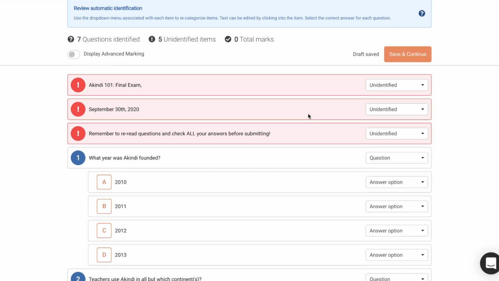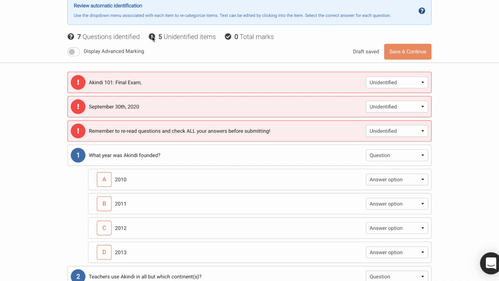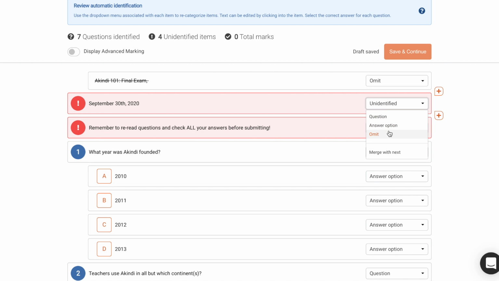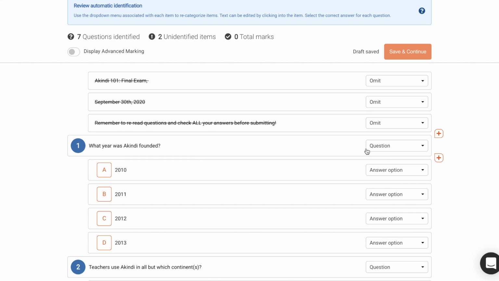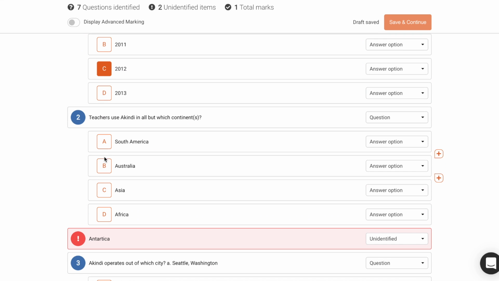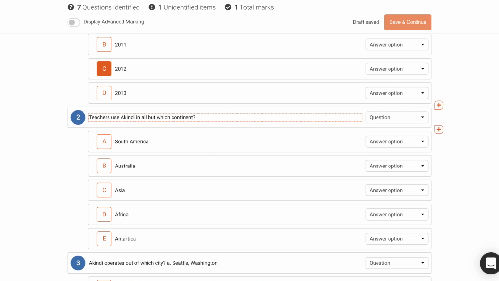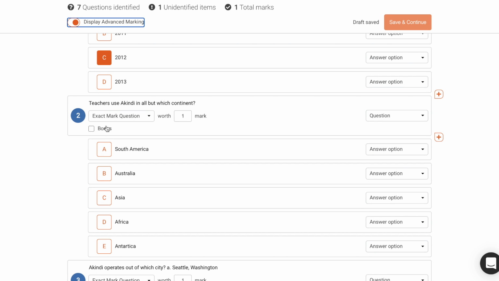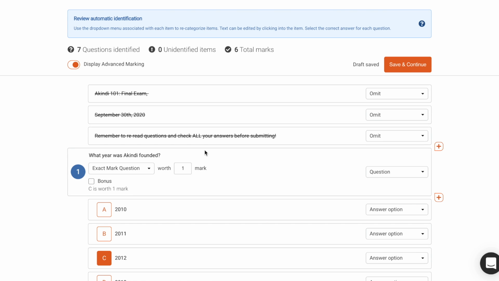Akindi will highlight how many questions were identified, how many items were unable to be identified, and count the total marks of your assessment. Review Akindi's automatic identification and enter your answer key. Use the drop-down menu to categorize unidentified items. Click into a text box to edit a question or an answer. Turn on advanced marking options to control the weight and grading scheme of a question. Once you've entered your answer key and categorized all unidentified items, click Save and Continue.